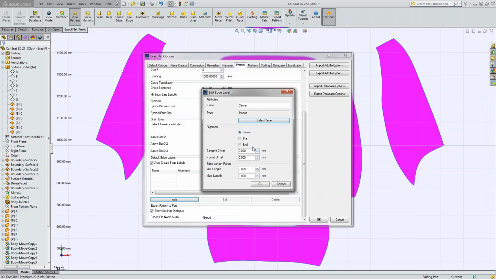So we're going to create this based off of pieces because this is probably the most useful one. We're going to specify that the label starts in the center. We're not going to give it a tangent or a normal offset, and we're not going to place any kind of constraints on this. We're just simply going to create a label in the center.